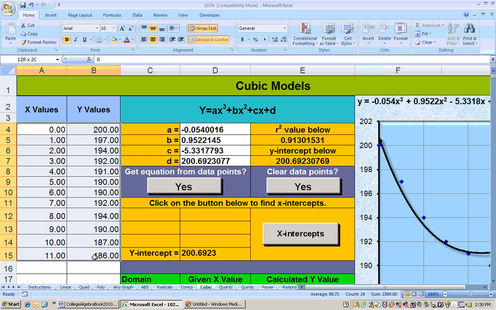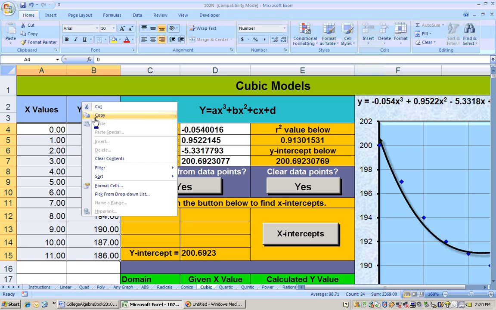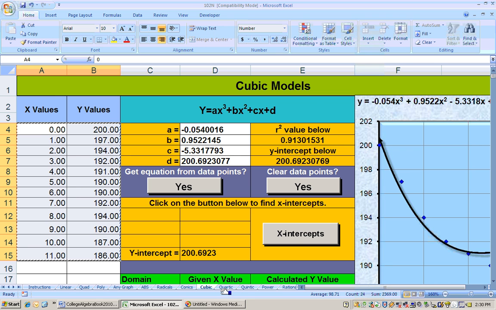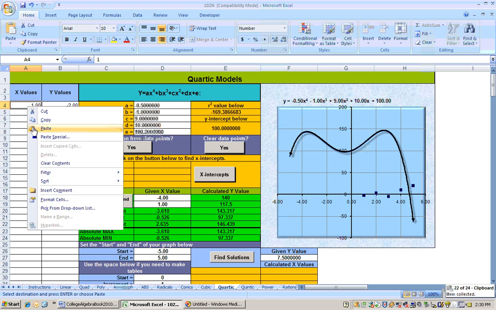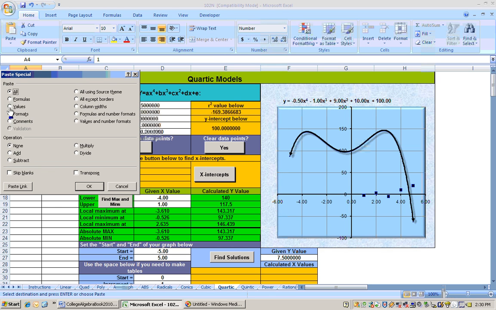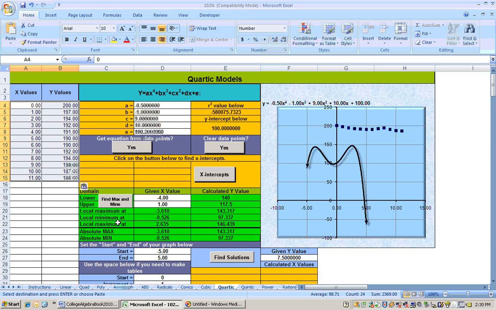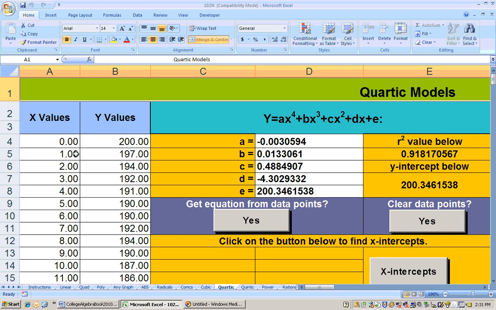Now, if we had the same data points, I'll copy them and go to the quartic sheet. And let's say we wanted to find the quartic equation of best fit. So I'll paste special as values. This is pasting something from Excel to Excel. And let me zoom up on this. So I'm zoomed up on it, and I pasted the data points into the quartic sheet, and I clicked the Get Equation from Data Points button, and now I got my quartic equation.